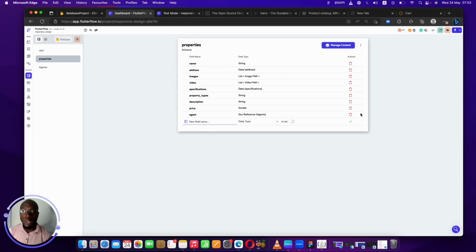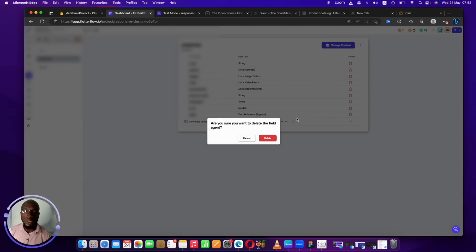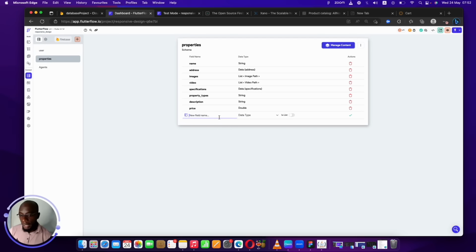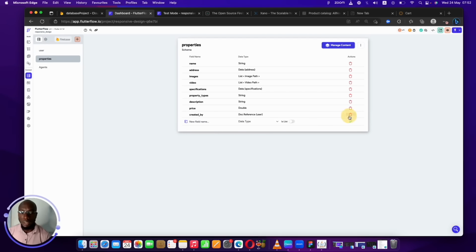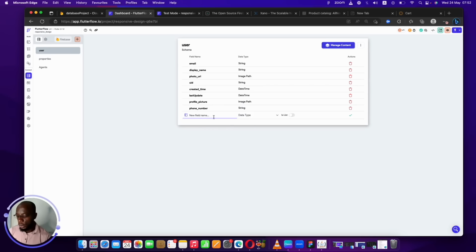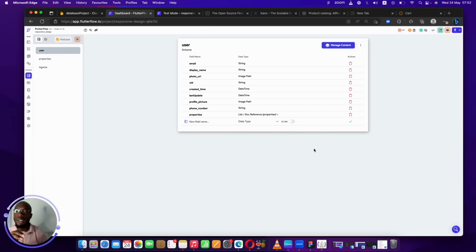Then instead of having an agent here, you're going to take this away. Then you're going to have something like created by. It's going to be a document reference to the user like this. So then you come to the user and add properties of this user. It's going to be a document reference, a property, and it's going to be a list like this. So this is going to contain all the list of properties that this user has.